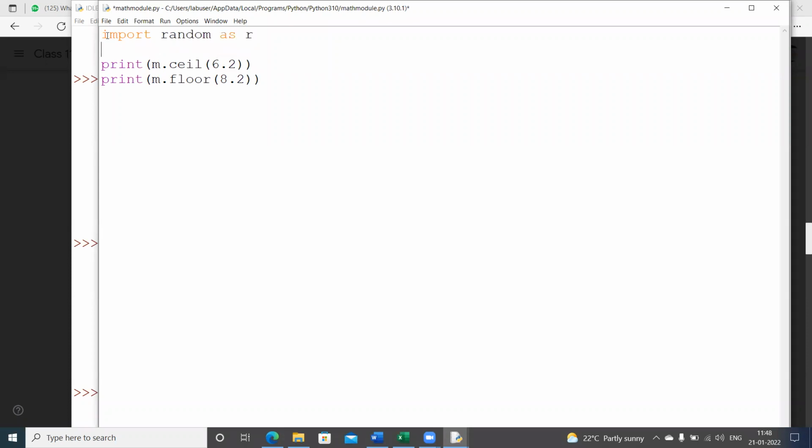Okay. Can you explain again? Yes, I'll show you also. Every time when you will run it, okay, it will be generating any random number between the range that is given to it.